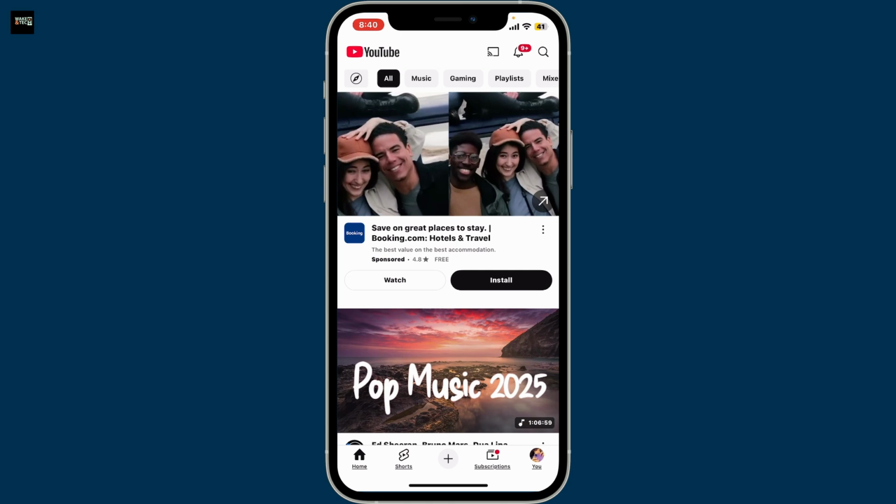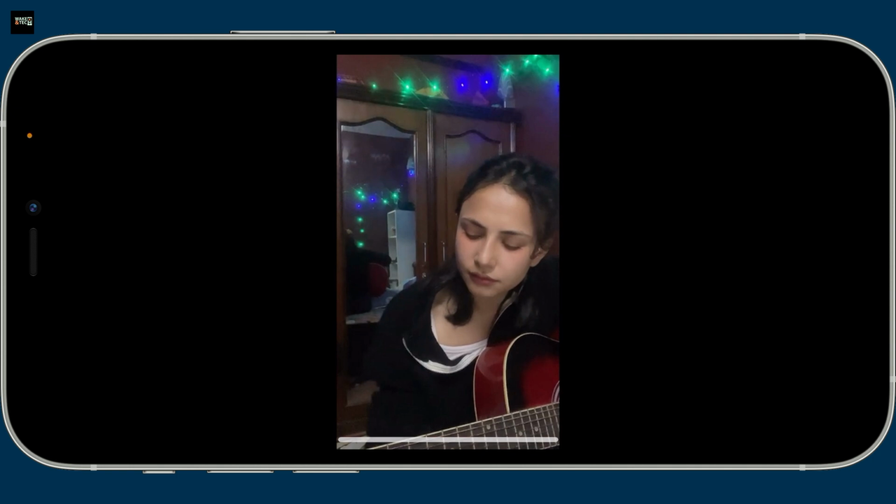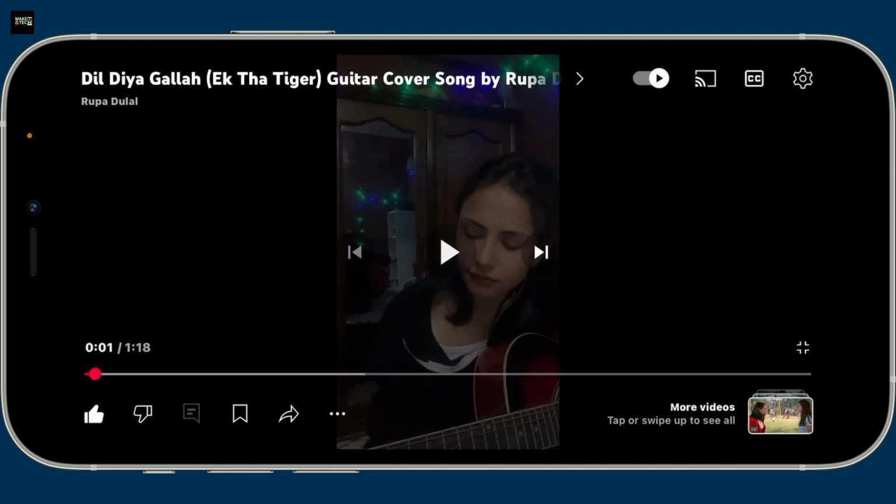First of all, open up the Google application and sign into your account on your device. Now play any video. After you start playing the video, go ahead and tap on the video player once to show controls. From the menu, go ahead and tap on the toggle switch at the top right, and right after you do that, you will be able to enable autoplay.